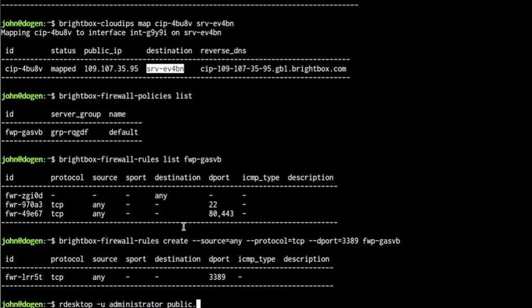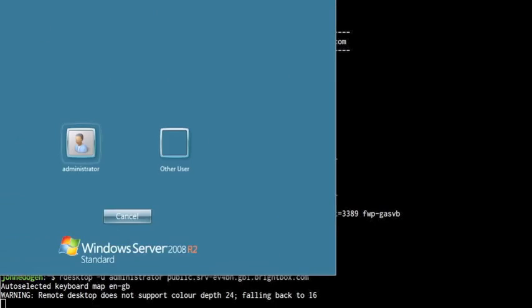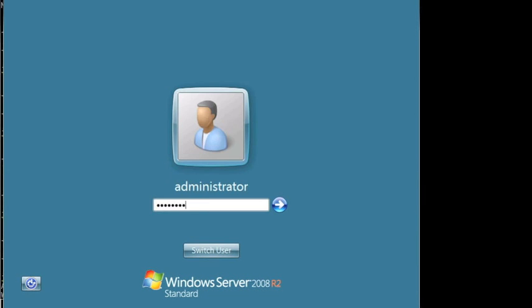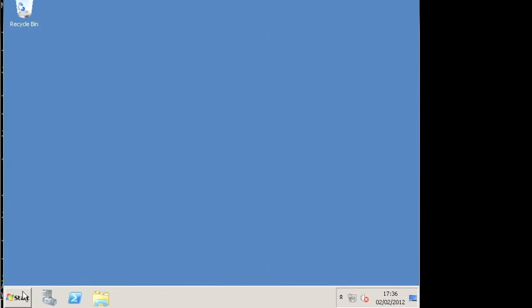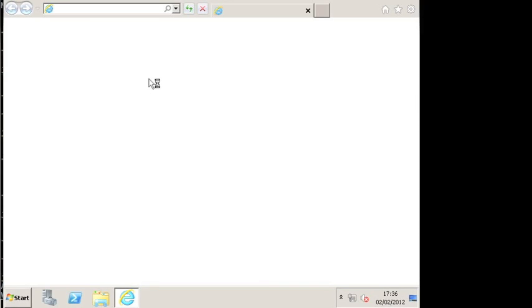What's that server ID? Oops. And there we are. We can log in using the password that we set. If I can type it correctly. There we are. And that's Windows running on the Brightbox cloud.